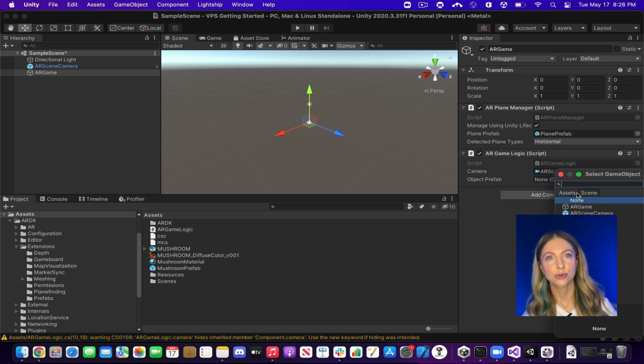I'm going to use our mushroom prefab, which contains a simple 3D model, but you can use your own prefab if you'd like. To create a VPS-enabled anchor, we need to work on two different workflows using our Wayspot anchor service: creating an anchor and then restoring that anchor.